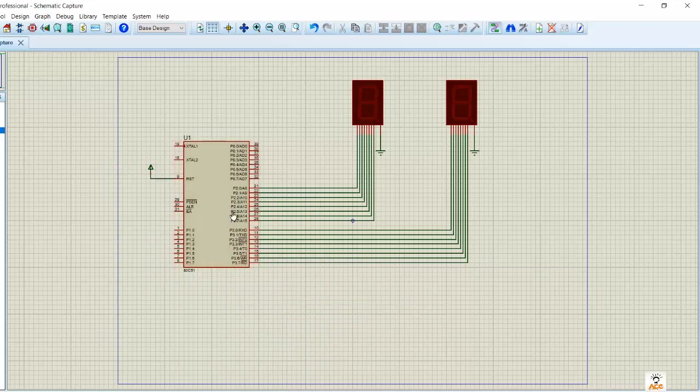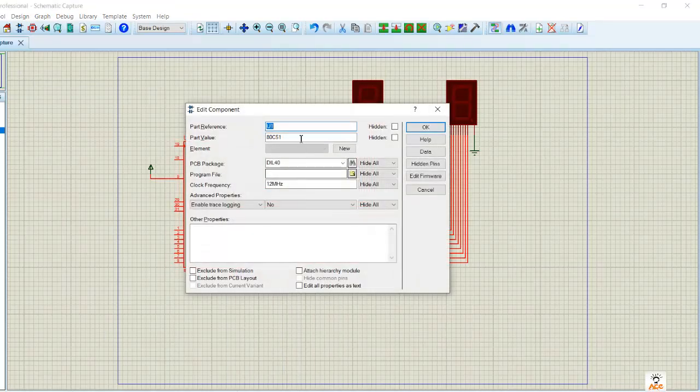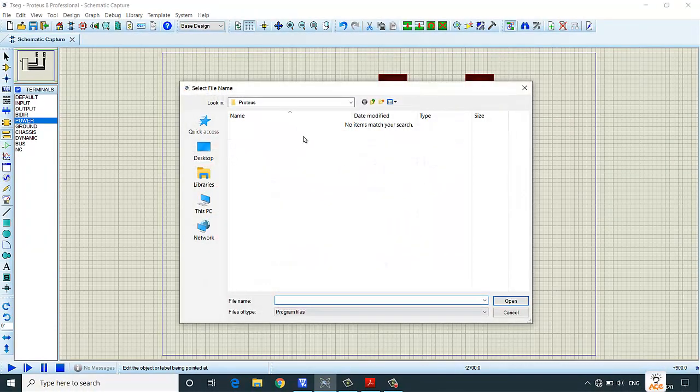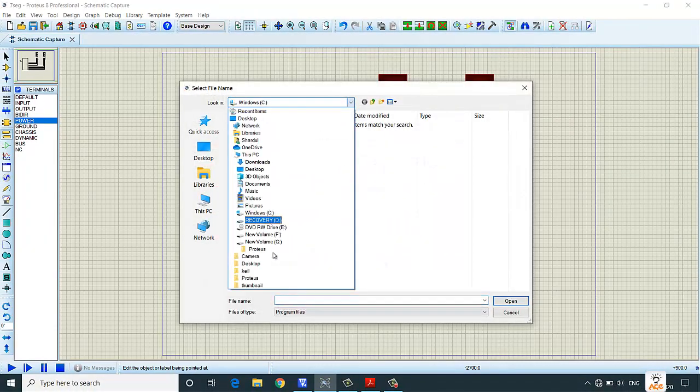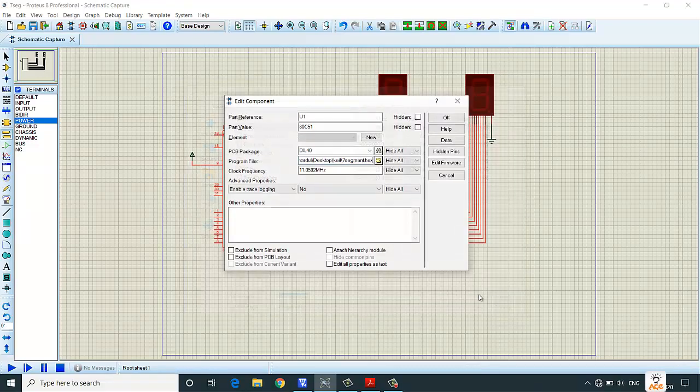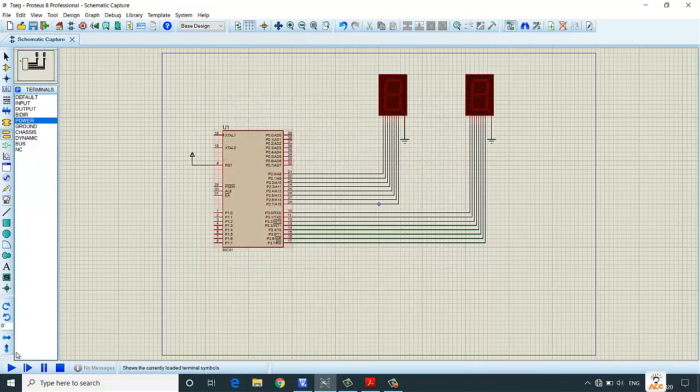Okay, so now right click on the microcontroller, edit properties, change the frequency to 11.0592, program file, load the respective hex file which we saved in the Keil folder over here, 7 segment.hex. Open and simply click on OK. So now let us run it from here.